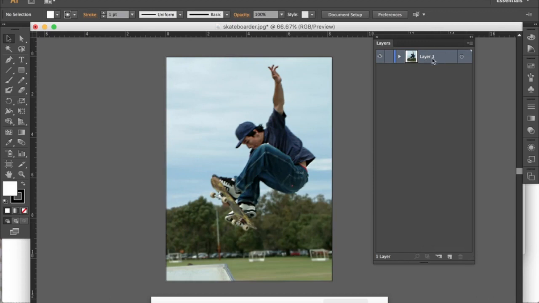Okay. We could rename this original, or let's just name it photo. And then we can lock it, okay? So we do not want to work on this layer. And now we're going to create a new layer. So we'll come back to layers and talk about that some more in just a moment.